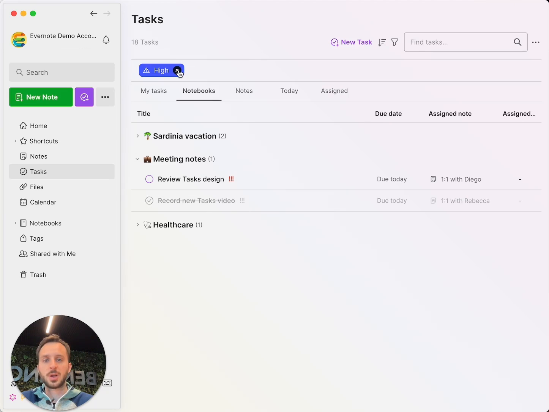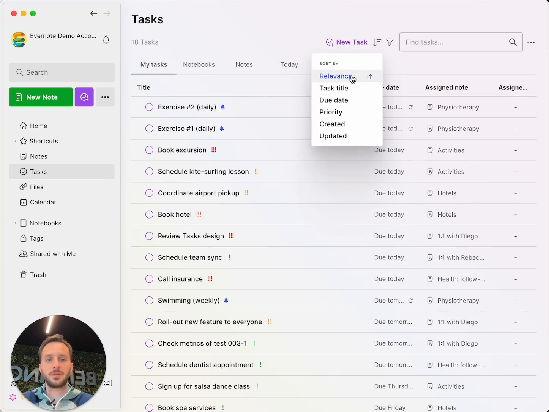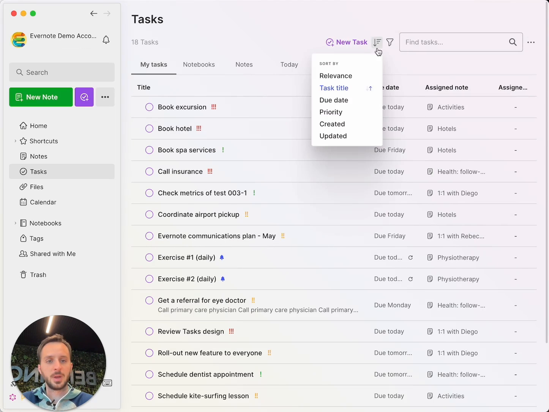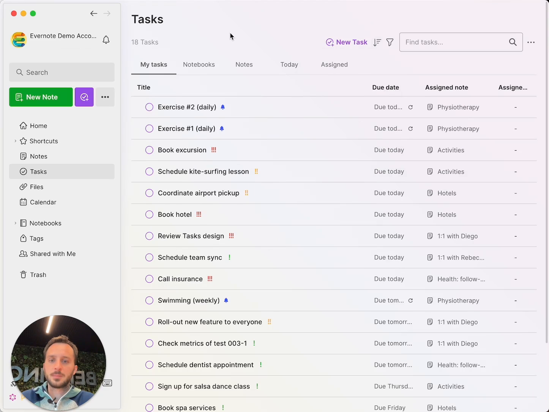And of course, you can also sort your tasks. For instance, let's go back to my full list. I can sort by relevance, title, just alphabetically, due date, priority, created and updated. So I really like the sort by priority where I see my most urgent tasks. These are all the things that you can now do with tasks.